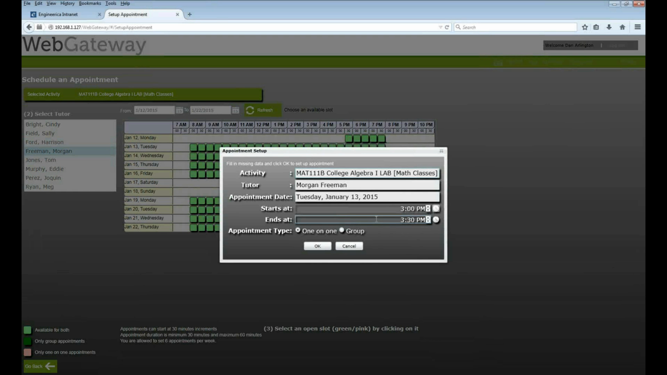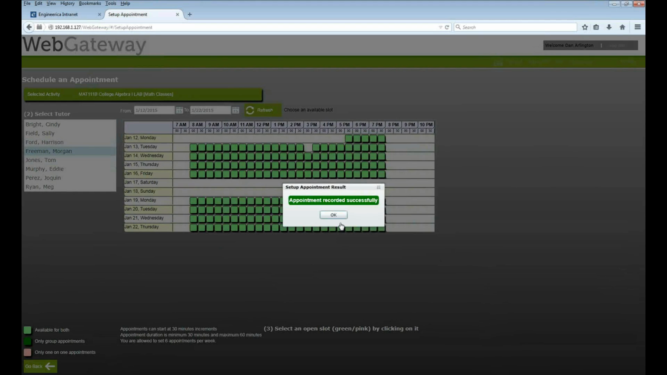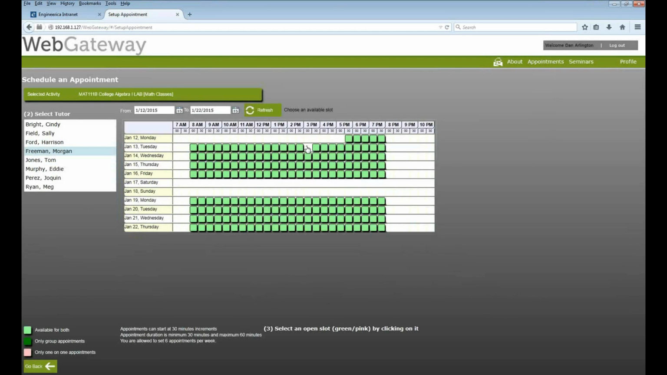It's going through all of the various appointment rules that I've set up in AccuTrack, like can I do an individual or group, the minimum and maximum length, how far in advance you can schedule it, which tutors, et cetera, et cetera. So there's lots of setup. I've created the appointment. That was a one-on-one appointment. The block is removed, and now it's waiting for me to schedule another one.